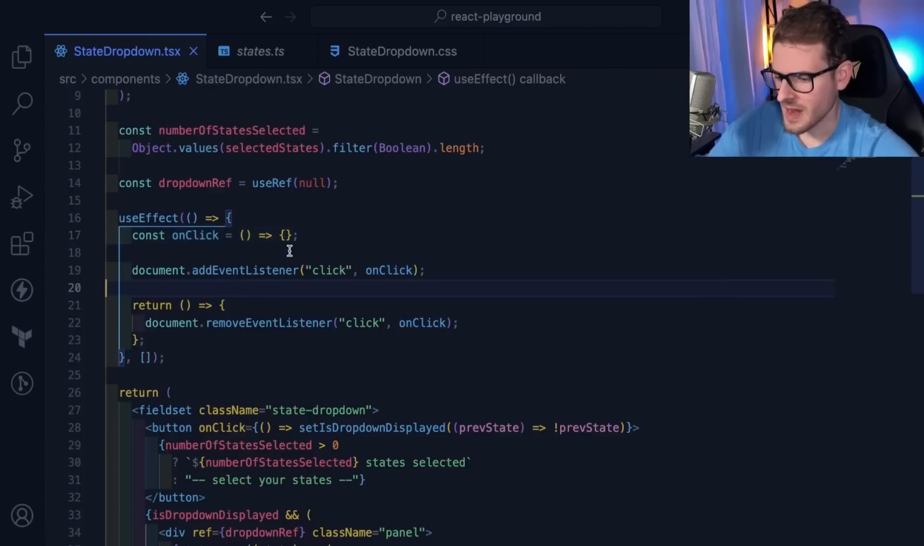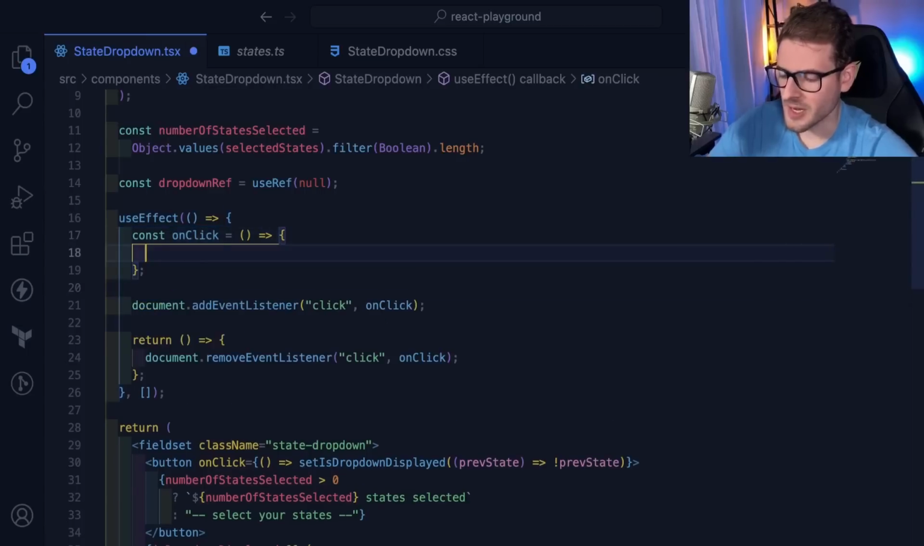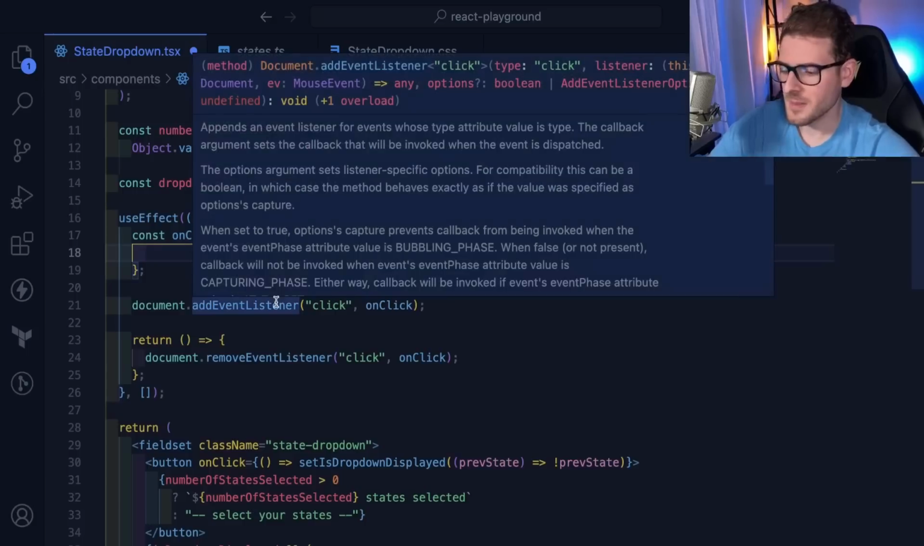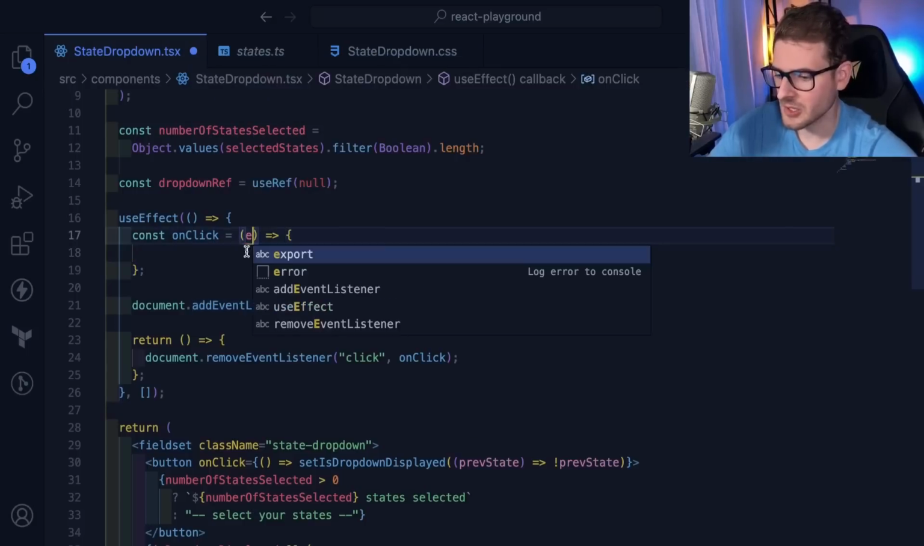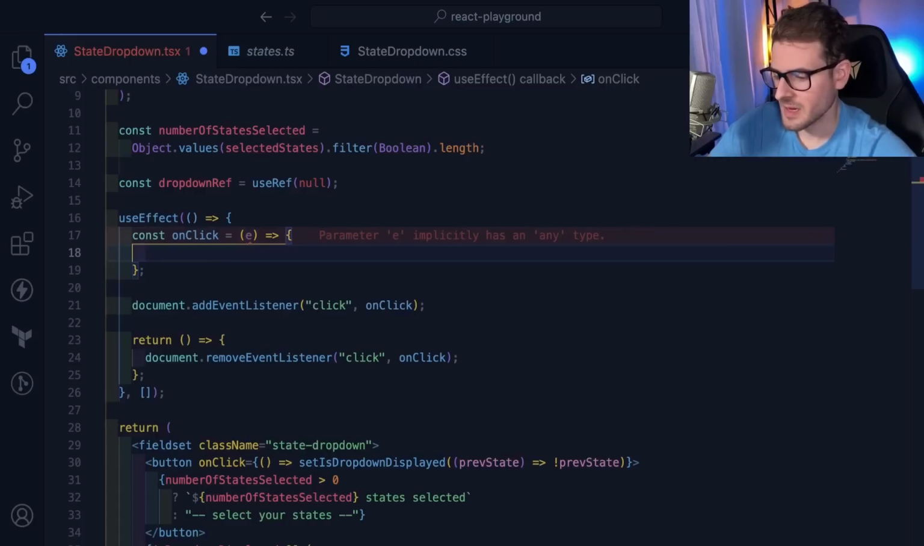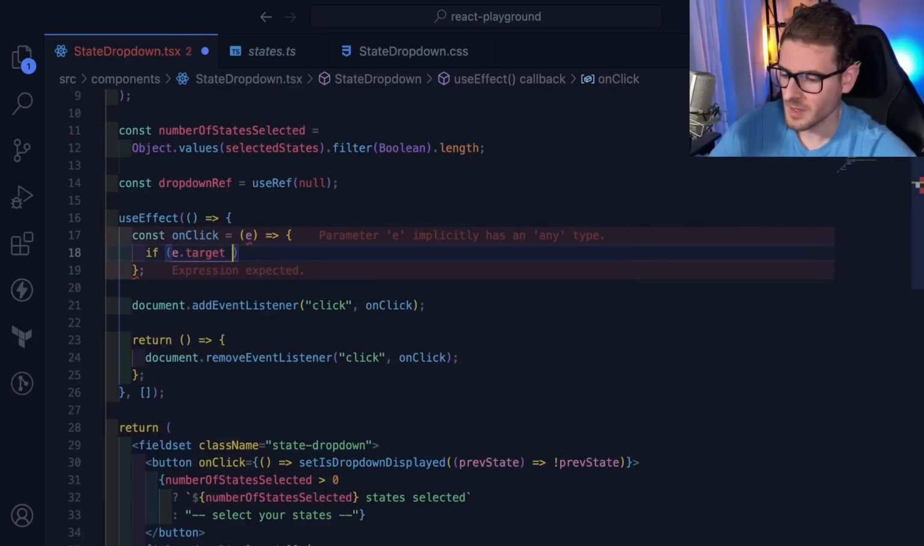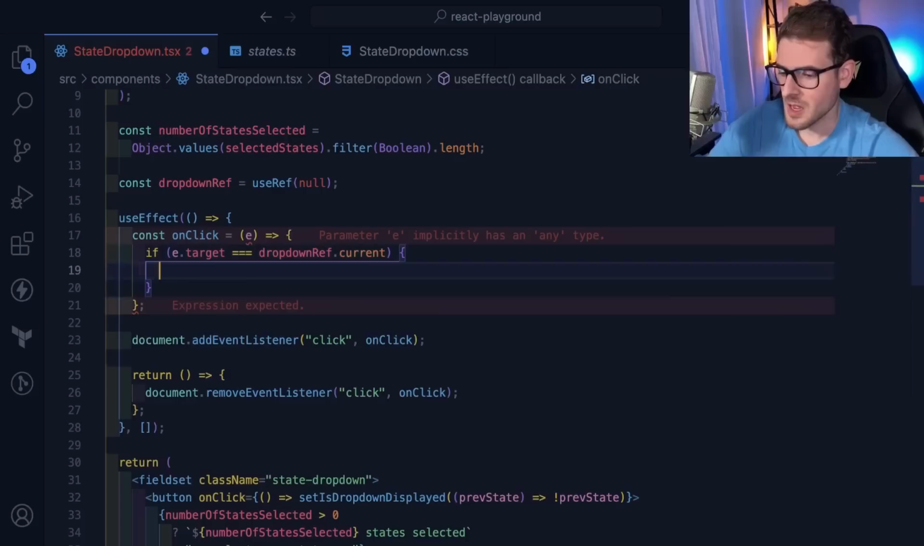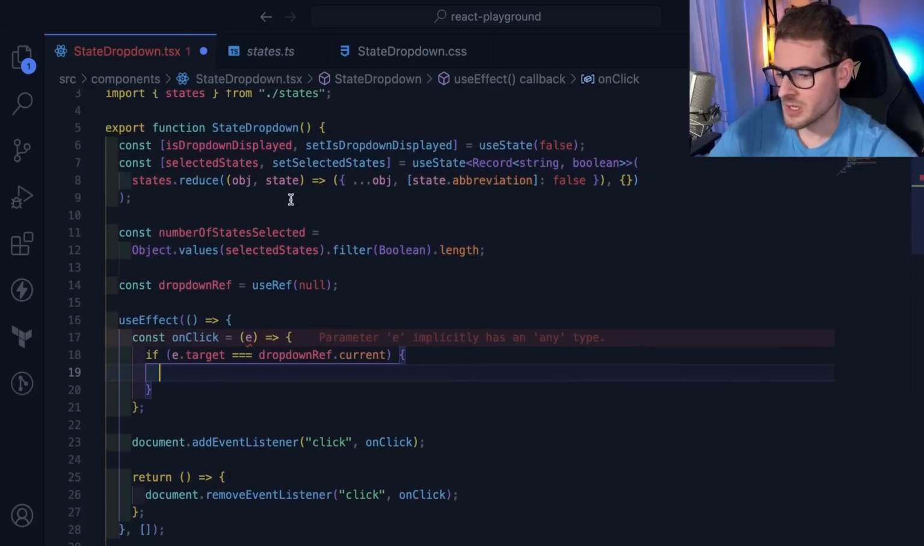Cool. So if I have this correct, hopefully I do, when you click anywhere in the document, we want to check what exactly the user clicked on. So I'm going to pass in an e here, and I believe I could say if e.target is equal to dropdownRef.current, then I'm going to go ahead and just, actually, if it's not equal to the dropdown, I'm going to go ahead and just set this display to false.